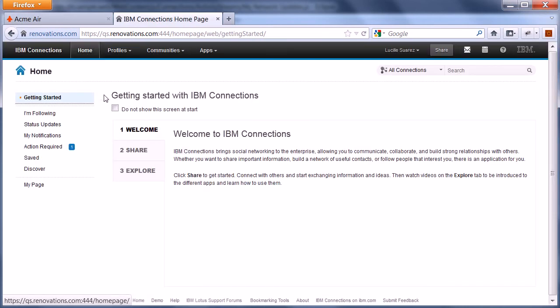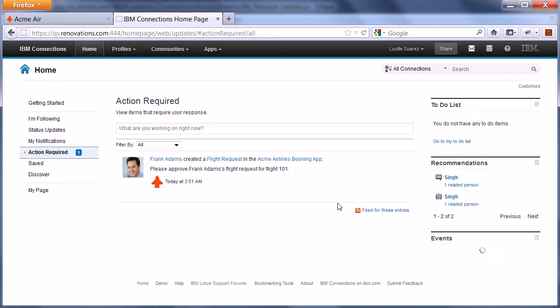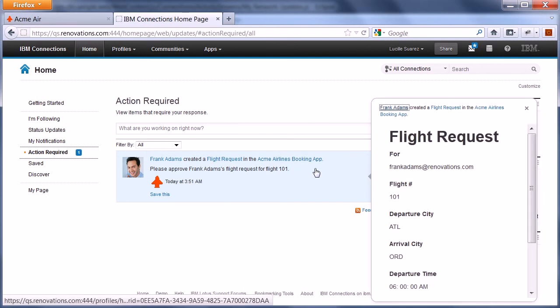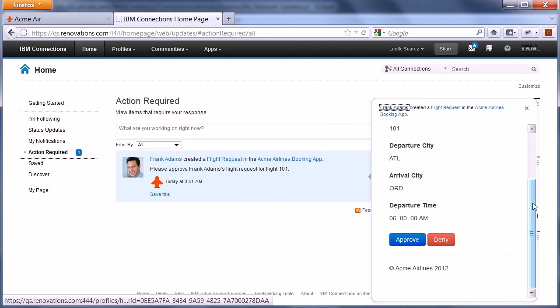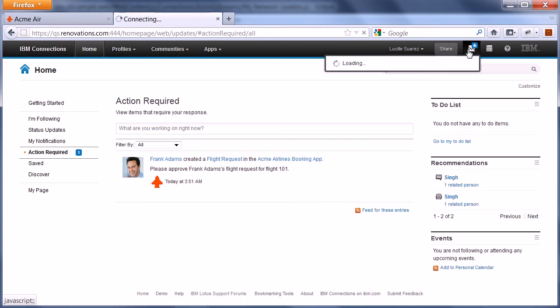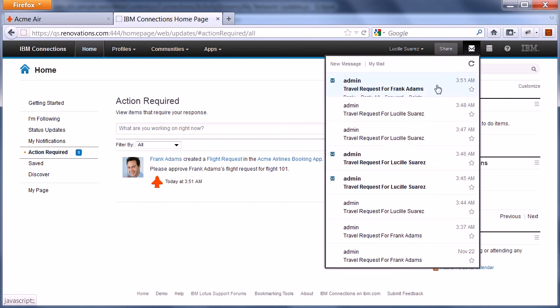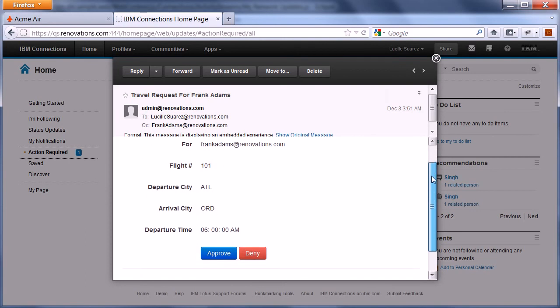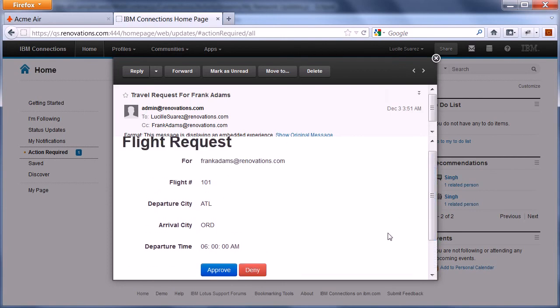Then when I go to the home page, I see that there is a new action required, which is an entry that has just been generated by the Acme Airlines booking application. I can open this entry here, and directly from within my activity stream I can now approve and deny. And in addition to that, there's also a new mail right here, and again it brings up an OpenSocial gadget right within this context.